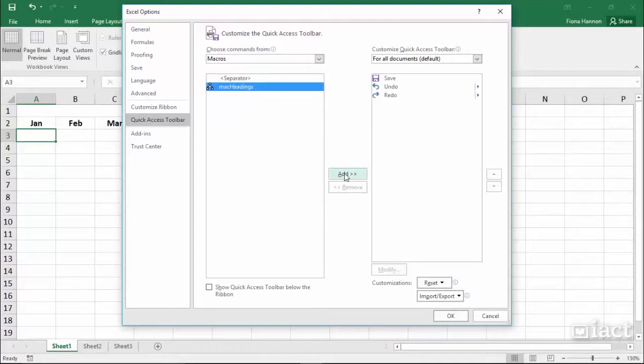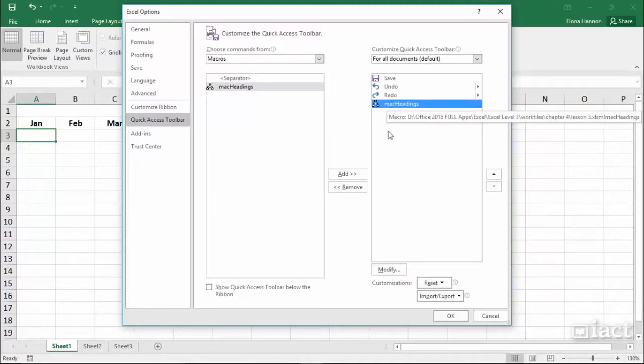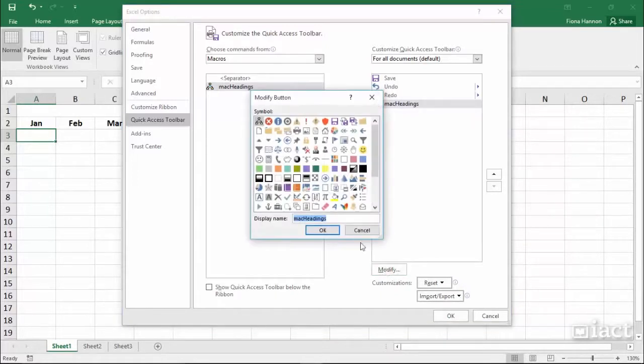Clicking on this once, I'm then going to press the Add button. So now I can see that the macro is now part of my Quick Access toolbar. Down below here, we can see the word Modify. So I can modify the icon that I've added. So clicking on Modify, I'm able to go in here to choose another icon that represents my macro.